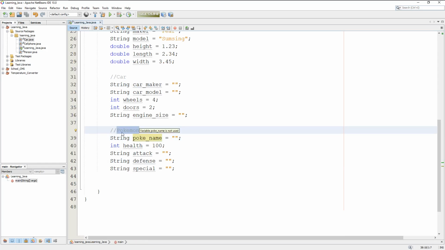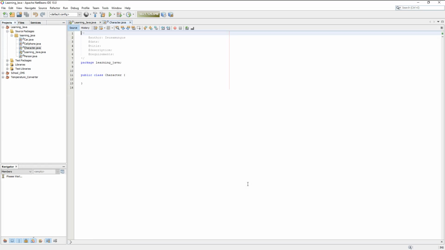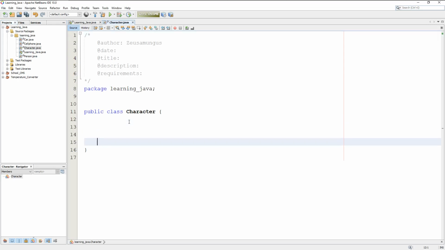I don't really want to endorse anything to do with these, but we will make one. We'll just say I want to make a new Java class, and how about we just say character, and if you want to call it your Pokemon, you go ahead, but we're just going to say character. Alright, we'll call it character.